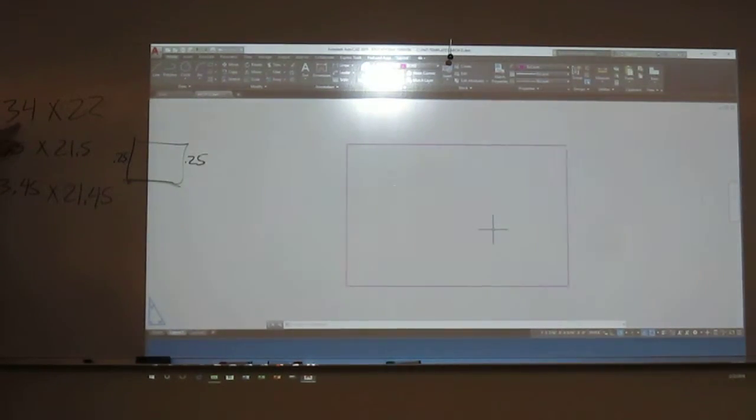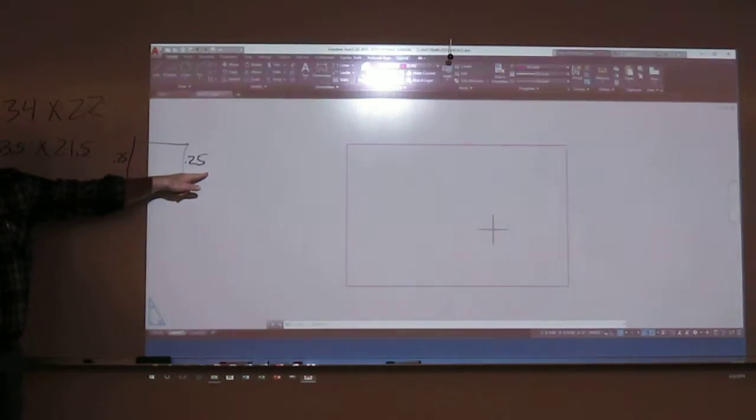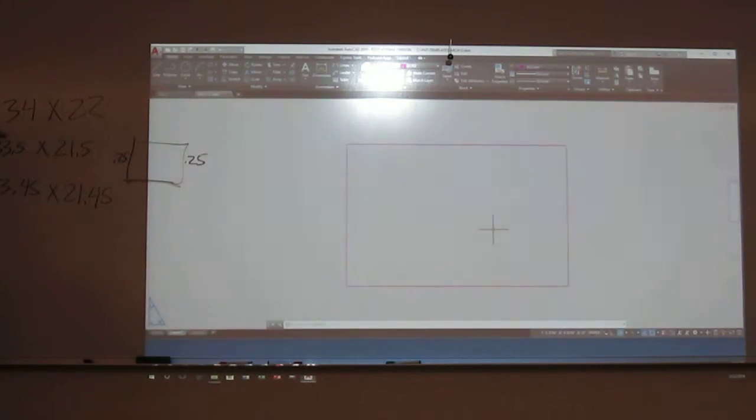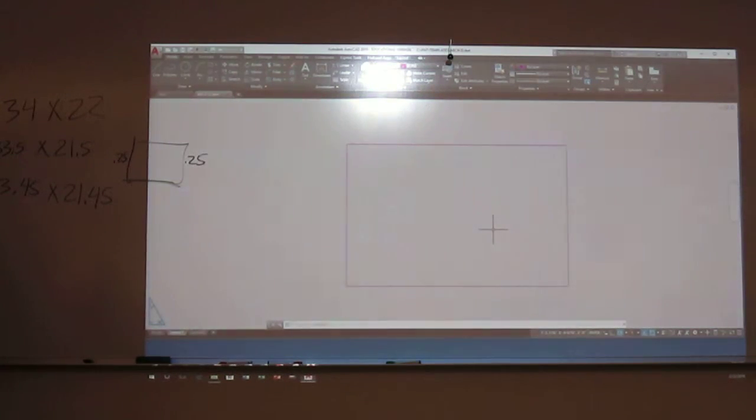The 34 is the total width. Now I need a 1/4 inch on this side, 1/4 inch on this side. So I added those two together to get 1/2 inch. That's where I subtracted here. I subtracted 1/2 inch. And there's another 1/4 here, Amy, on top and bottom. It's all around.